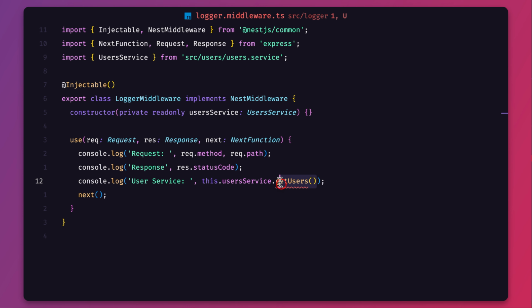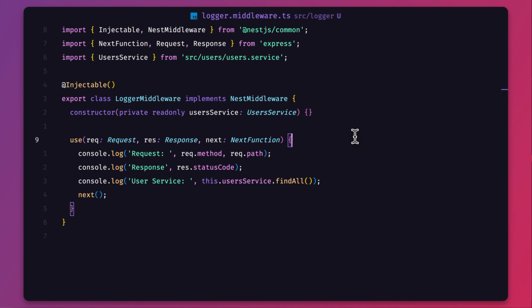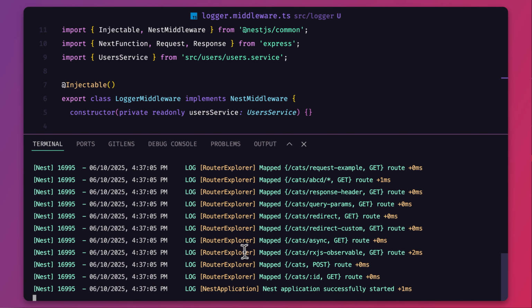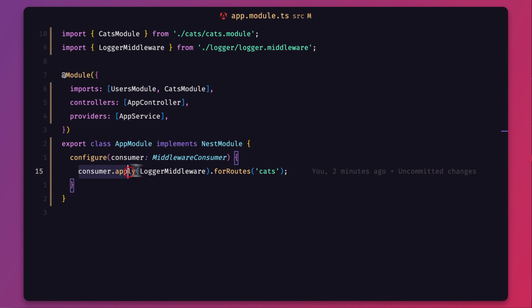And of course we don't have the getUsers. We have findAll. So let's see. Of course, this is something you wouldn't do in a real world application. You would perform some things, but we are just making sure that this user service is accessible through dependency injection inside of a middleware. So let's see that. I can see there is no error, but make sure that I am applying the middleware, and my middleware is applicable for the cats routes.